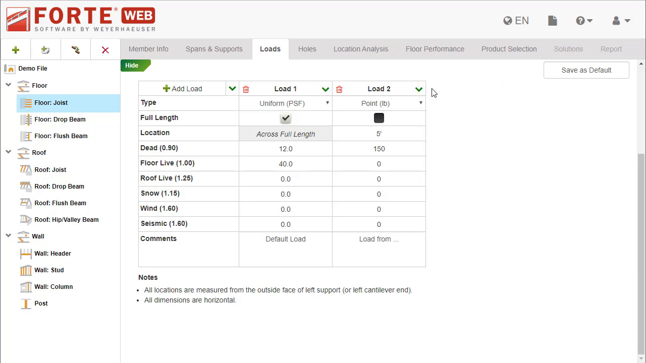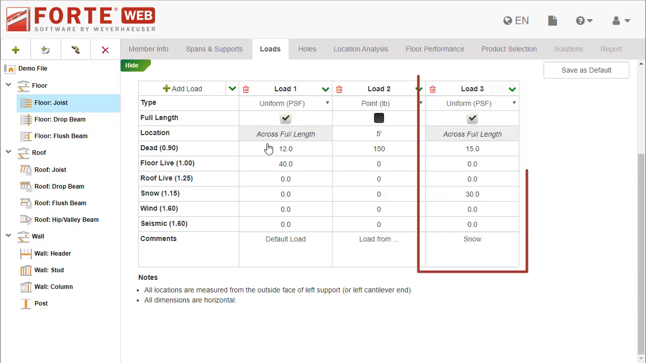Just select Delete. If you have uniform loads that you add to members often and don't want to manually enter the magnitudes every time, you can add a quick load from your predefined settings by selecting it from the drop-down.